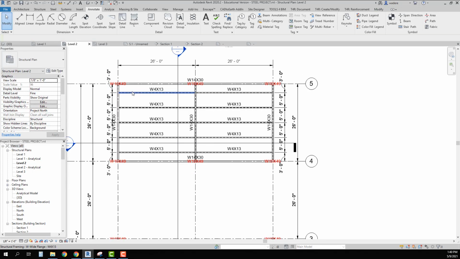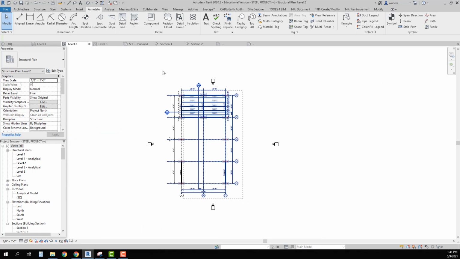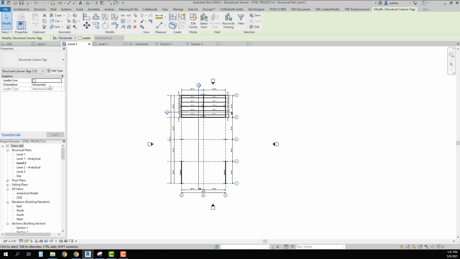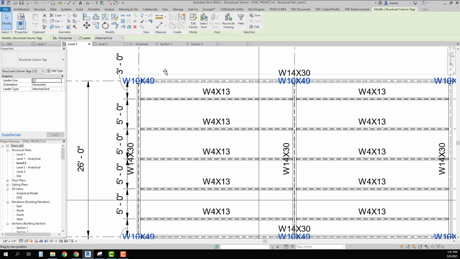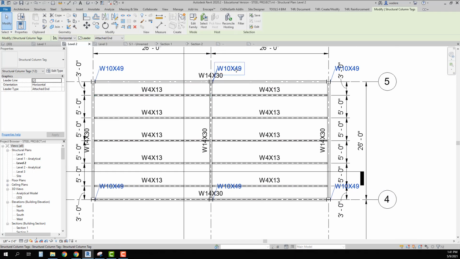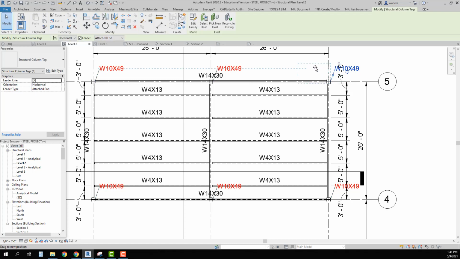So again, I'm going to select all of my column tags. Check none. Column tags and say apply and say OK. And I want to put the leader line on them, and I'm going to take this first one and pull it kind of up here to the top, and that works pretty good on this one. This one it does not, so I want to pull it to the inside, and again I want it to align.